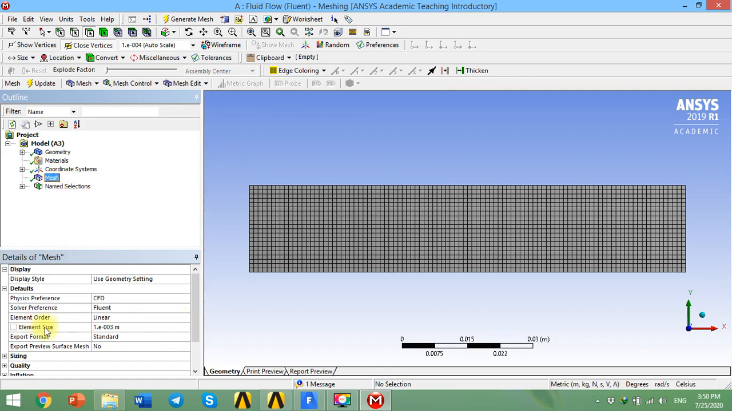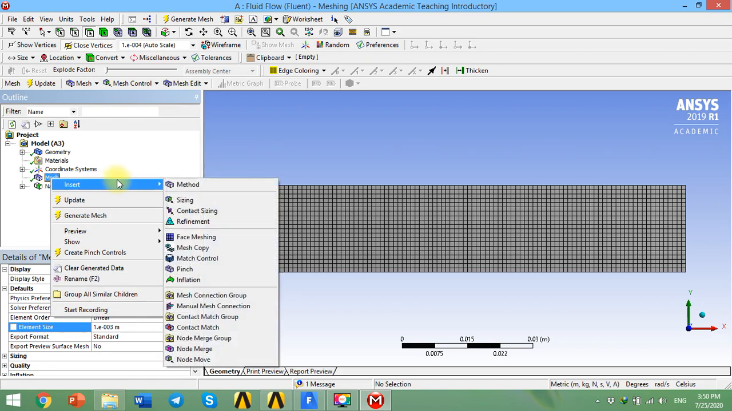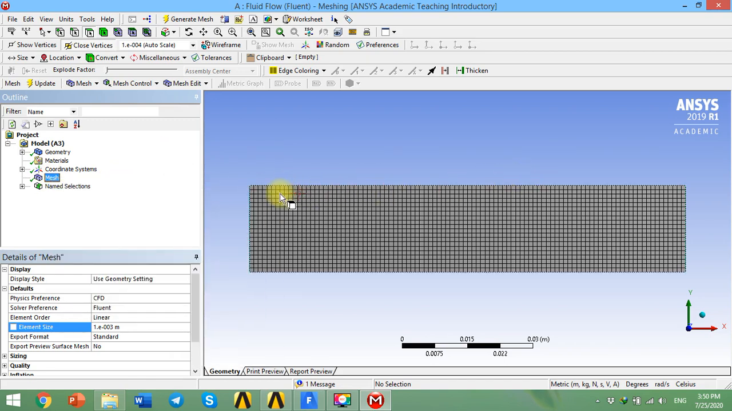The element size of my mesh is 1 millimeter. My geometry is really simple in this demo video, but in case you want to enhance the quality of the mesh, you could use a sizing option to define the size of the mesh on each side of the rectangle. But we will just move on with this mesh.